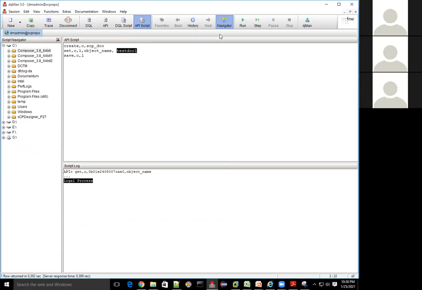Here, what does L mean? L is the last returned object. The first command will return one object. Let me remove this. If I execute this, it creates an object ID, and this refers to L, the last returned object, because this command is returning one object.